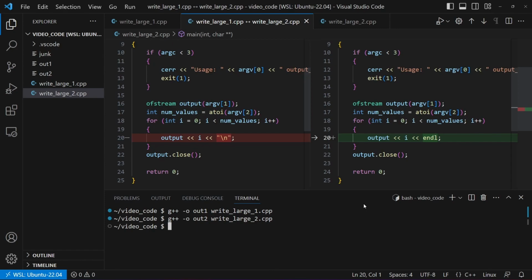Then we'll name the second one out two. Now I'm going to run each of these programs and I'm going to use the time command to see how long they take. So first let's run the out one program. So this will be the one with the backslash n. And let's send it to junk and say 100,000. That seems big enough to get something interesting. And we can see that that took not very long to run, 0.008 seconds of real time. And we can see user and system CPU time.